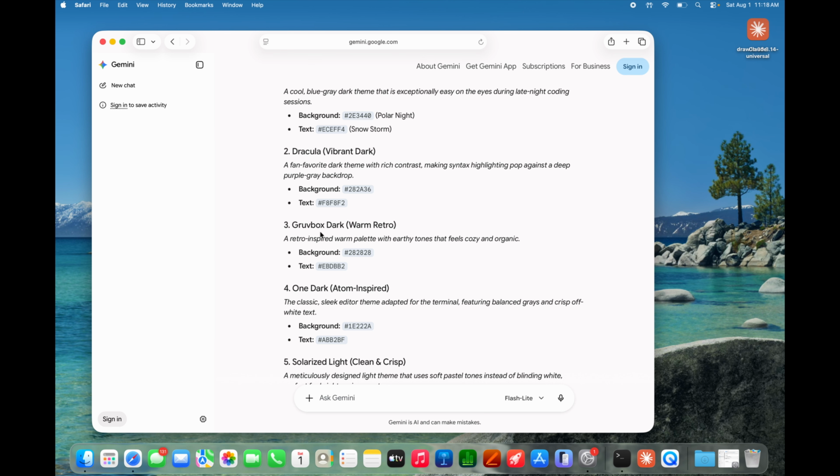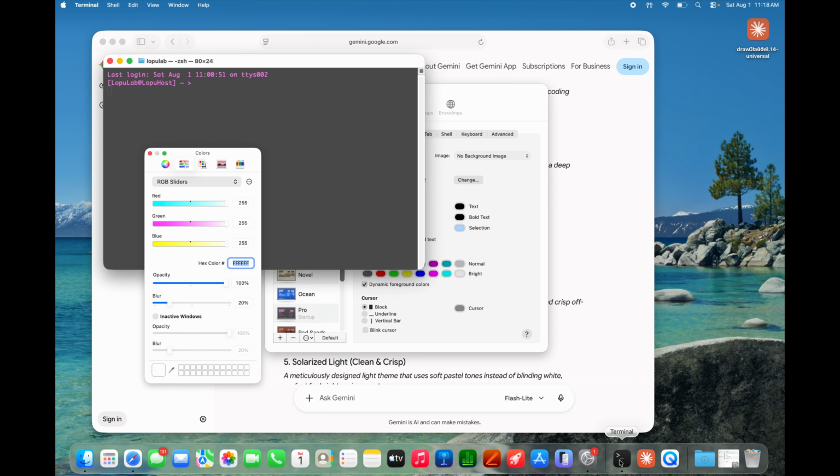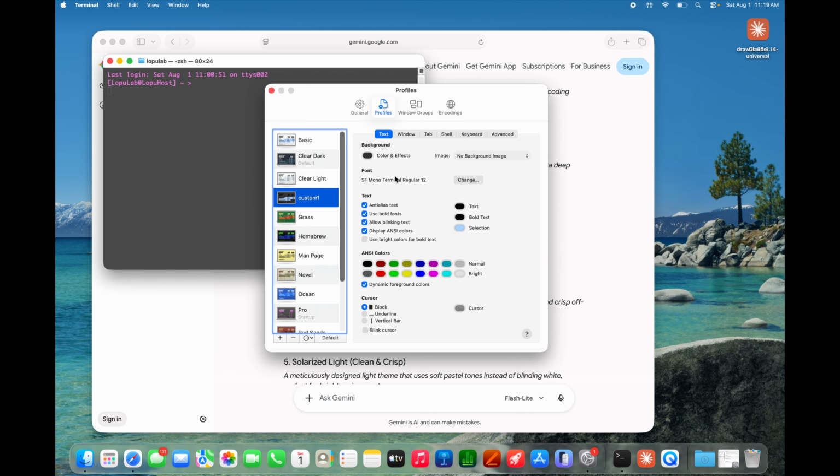Let's go back. Okay, let's try to use this one, Gruvbox Dark. For Gruvbox Dark, the background hex code option is this one. Let's copy this background hex code and try to paste it here. Okay, I have pasted it here, just hit enter. So as you can see, it has automatically taken these values, 40 for red, 40 for green, 40 for blue. Okay, so background color options are set.